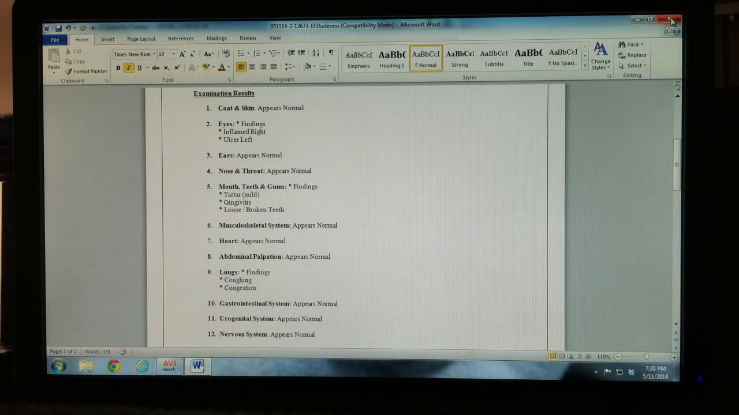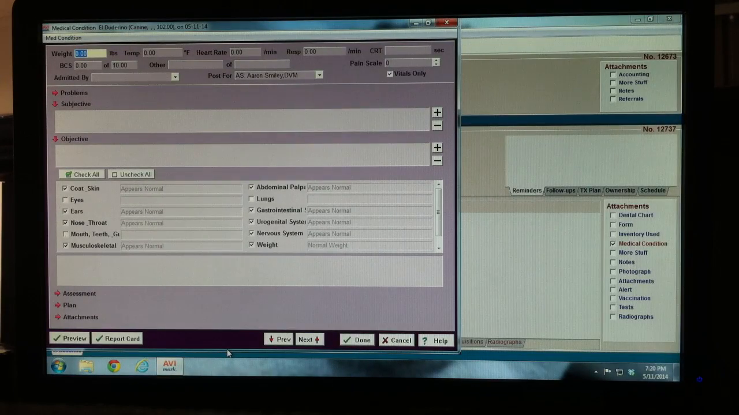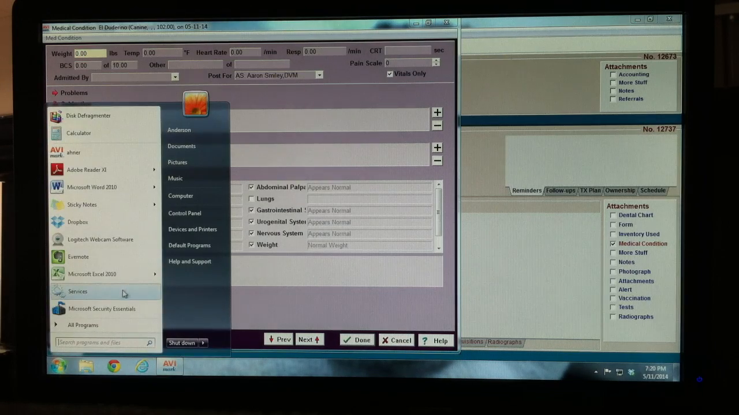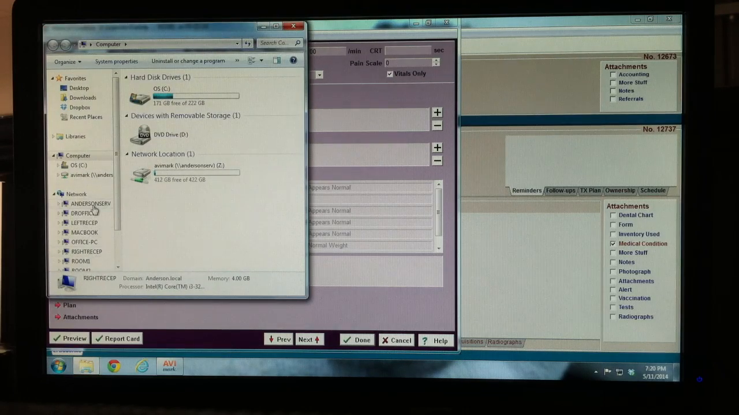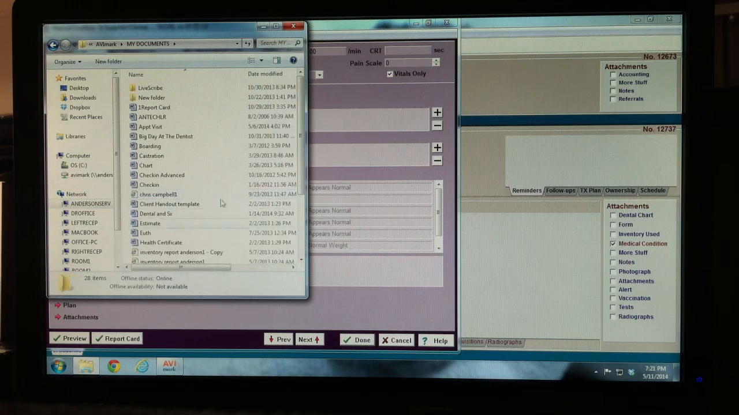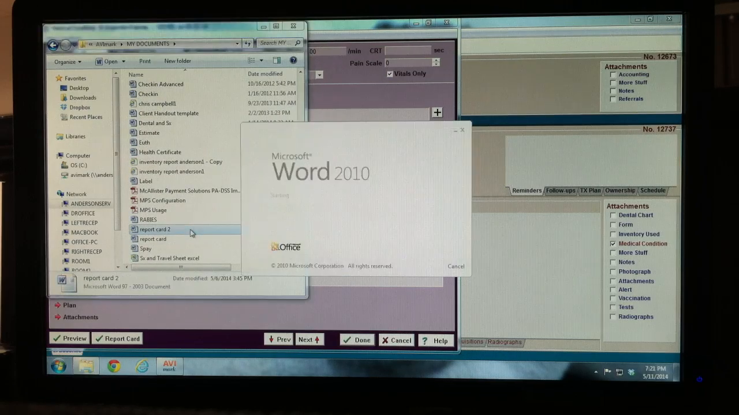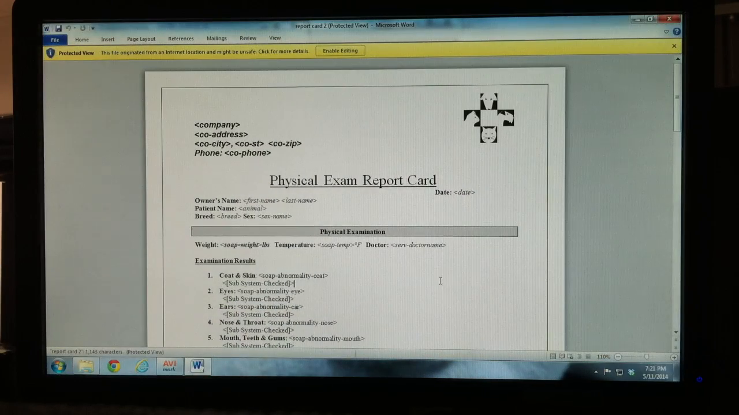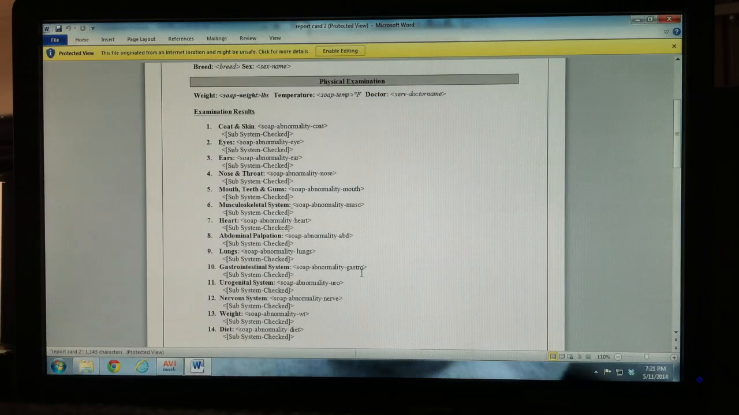So now you need to set up your report card so it talks with this section. Let me pull up the report card here. So here's the coded report card. Here's what you'll need to do. You'll list your abnormalities, so I have all of them listed here under examination results and physical examination, coat and skin, eyes, ears, and so on.